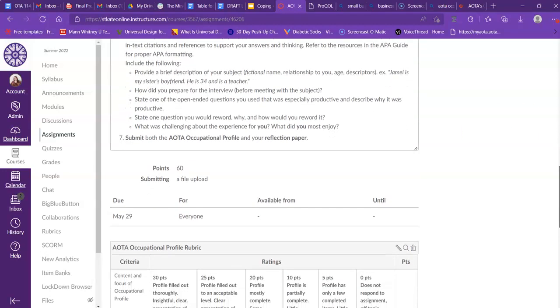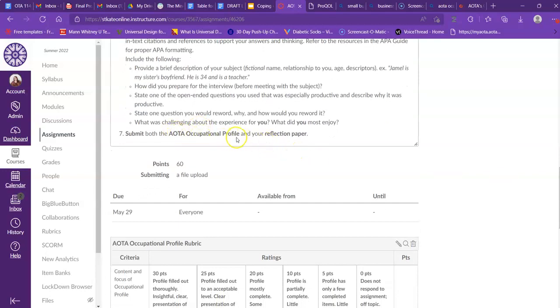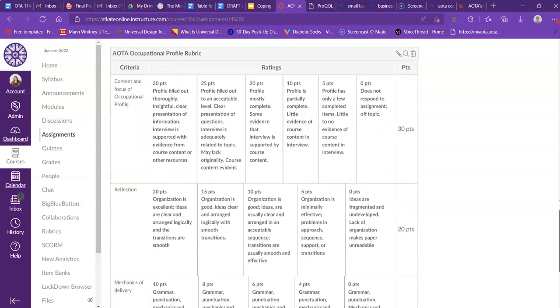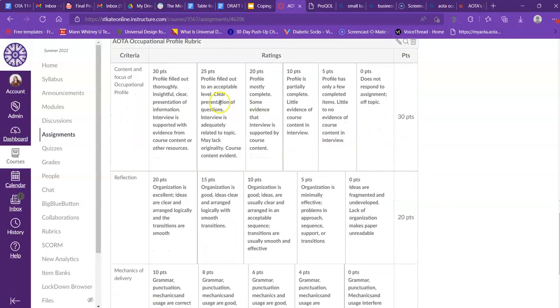Then you're going to submit both the completed occupational profile and your reflection paper. I would also like to point out that you should review your rubric just to make sure that you're meeting all of the different sections in the rubric, as that is how you will be graded.